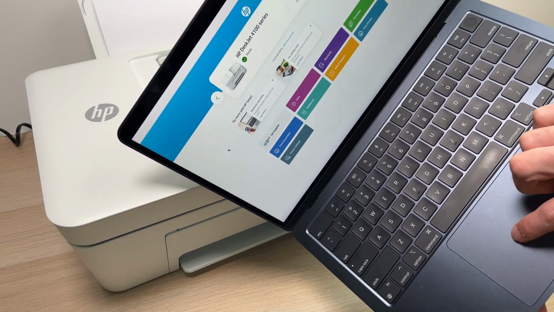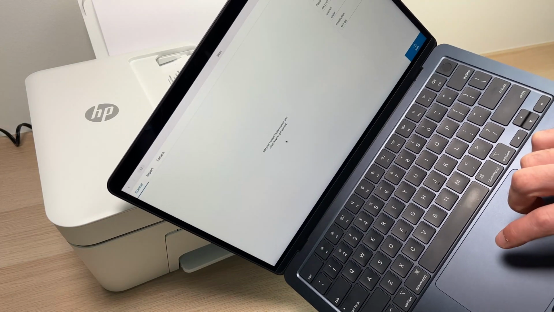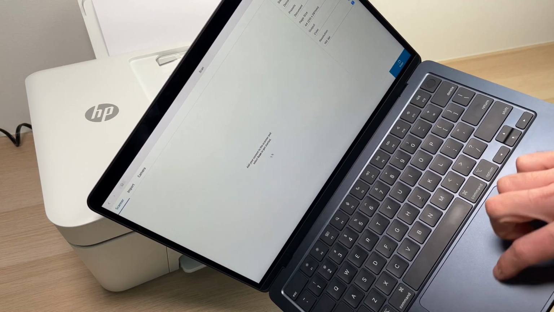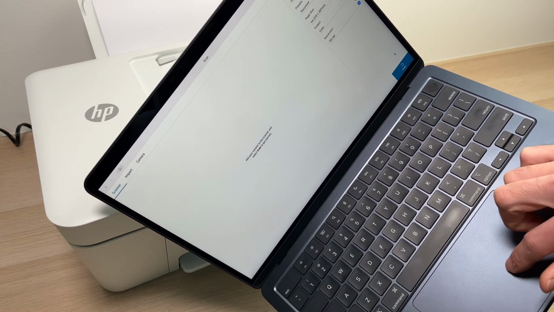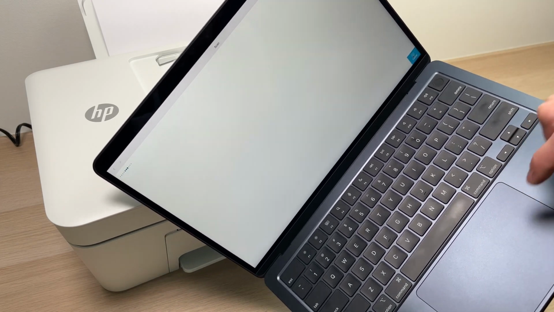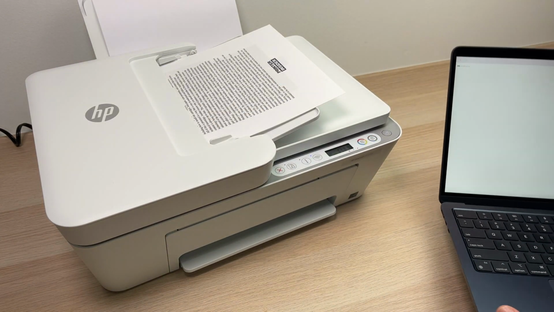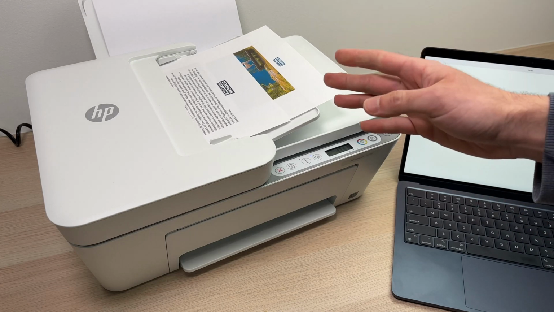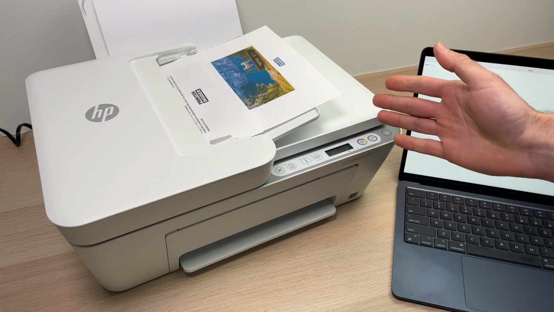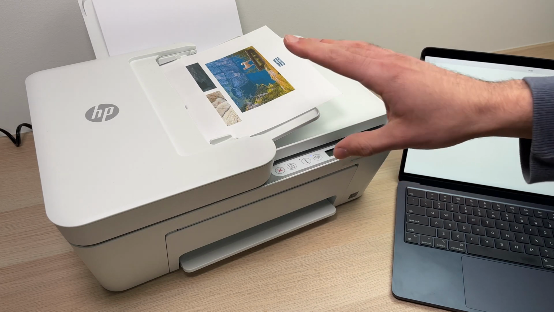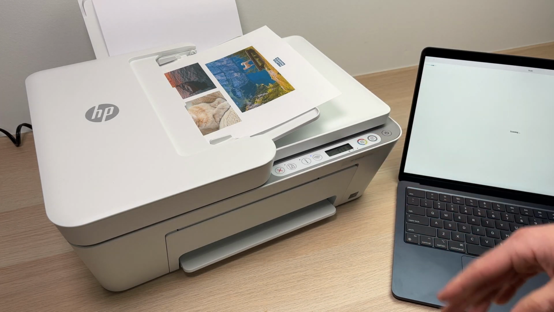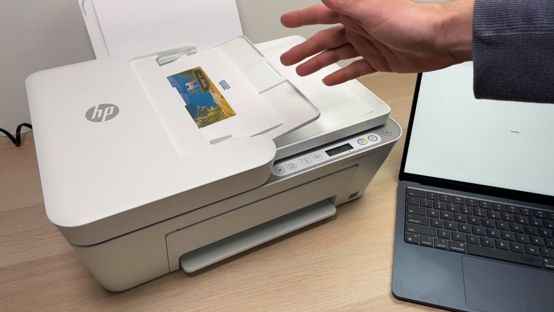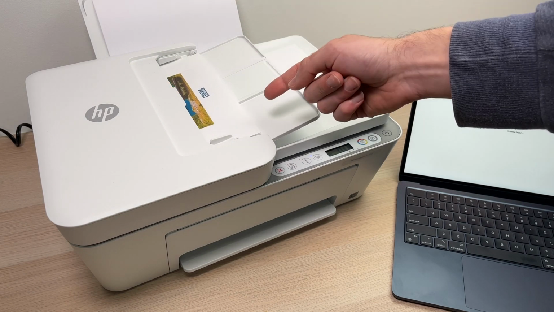So press scan. Now, maybe you can change the settings here if you're scanning something else, and press the scan. The printer will take each page by itself. You don't need to do anything. You don't need to push them one by one. Just look and wait. I don't know if I told you, but you need to put them facing up.